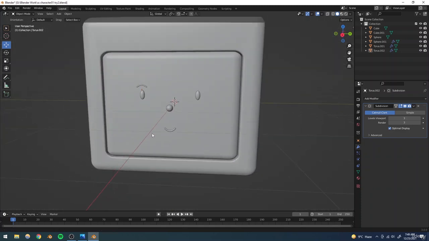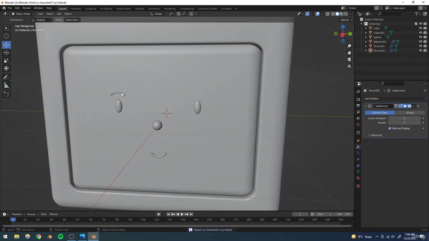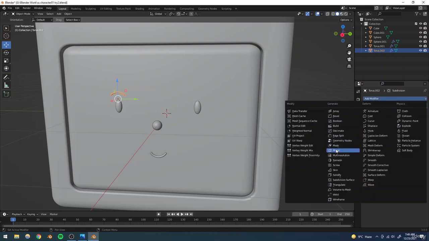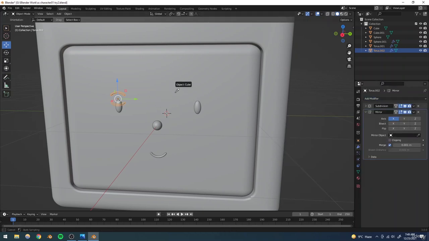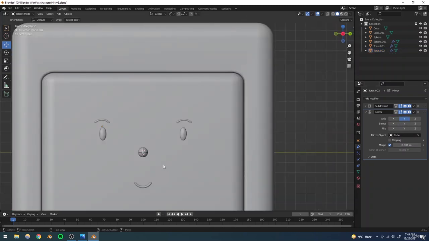Perfect. Now to add the other eyebrow, I'm going to use another mirror modifier. So I'm just going to select this, and we are going to go to the Add Modifier menu, Mirror Modifier. Let's set the mirror object to this cube, because we're going to duplicate this equally across this cube. And we're just going to deselect the X-axis and select the Y-axis, and now you're going to see that it's going to look very good.